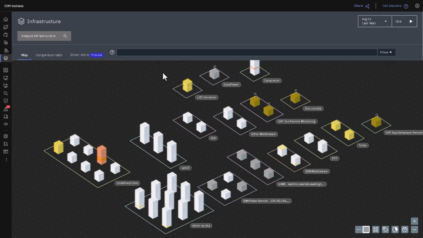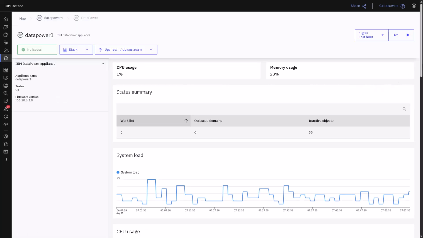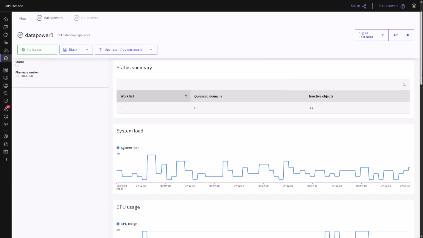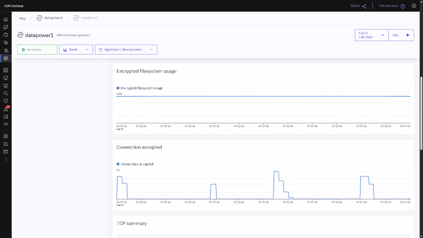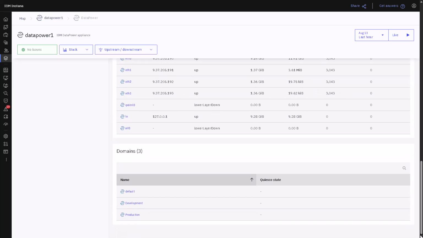You're looking at the infrastructure view within Instana. I can see my DataPower appliance. I can open up a dashboard. And here you could see general performance data about the appliance itself: CPU utilization, memory utilization, file system space, networking related information. Most importantly, you've got the domains where the application workloads are running.